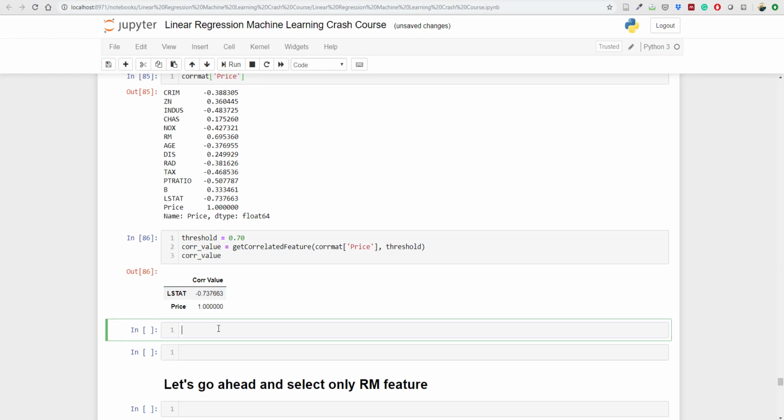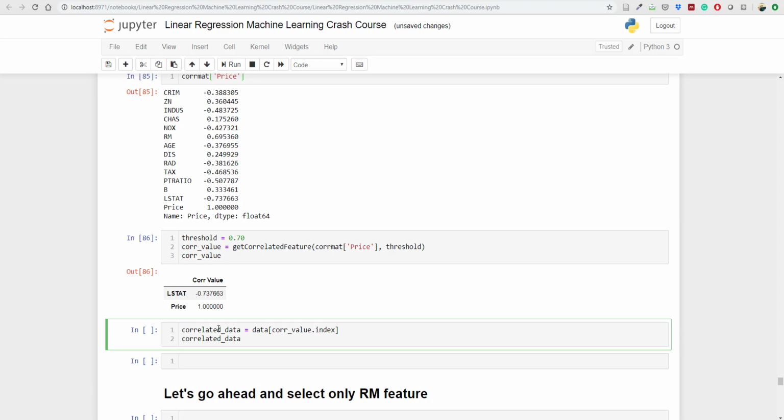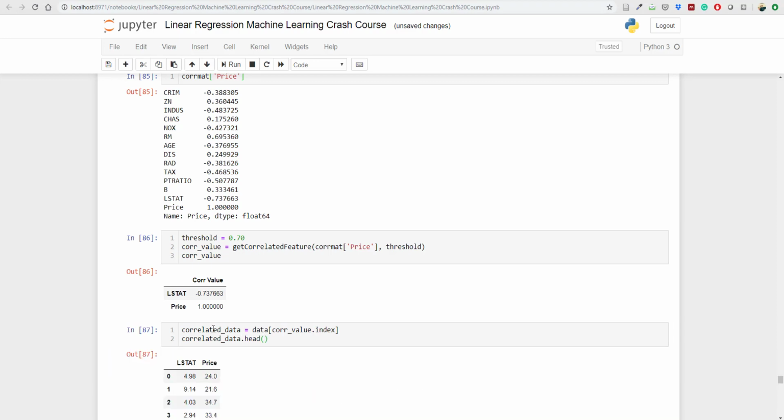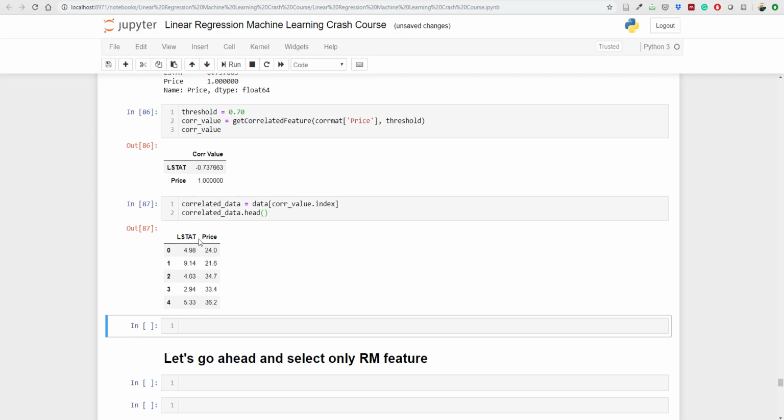Now let's go ahead and get our correlated data. Here we can get the correlated data, which is equal to the data, and then core value dot index, and then here we have correlated data dot head. Okay, you see here we have got our first feature, that is LSTAT, and then the final price.